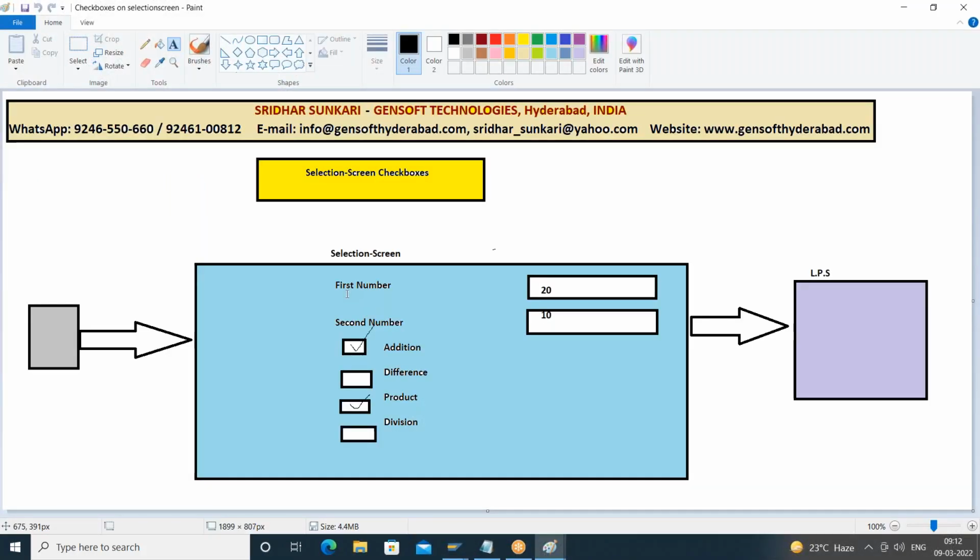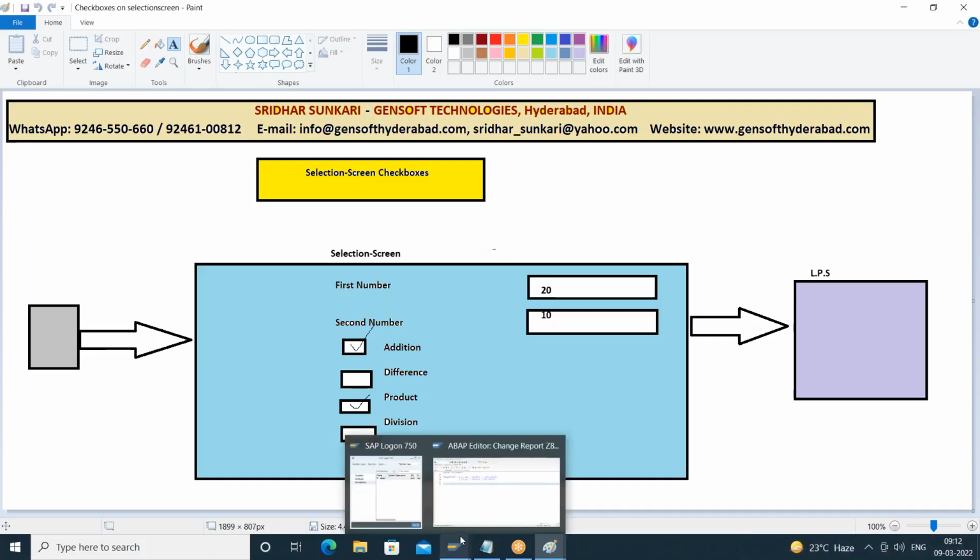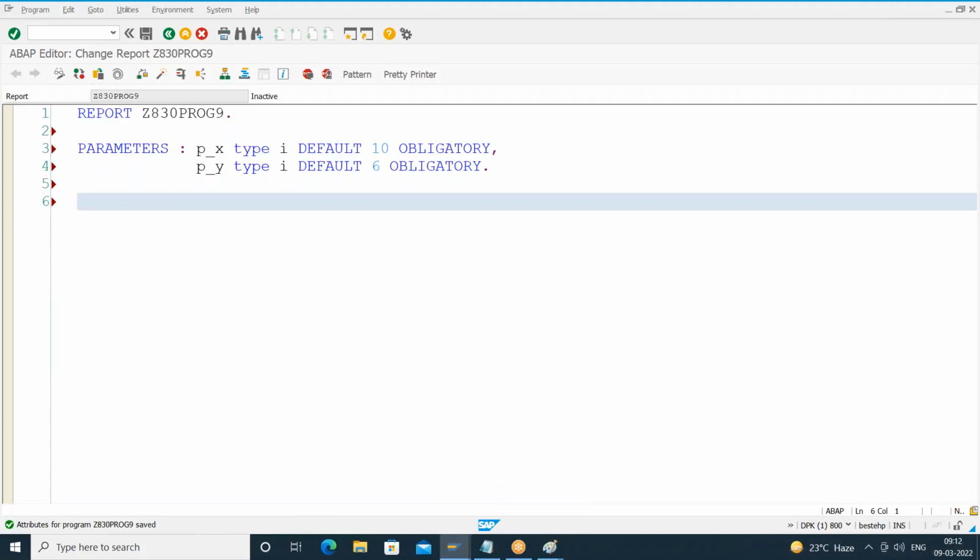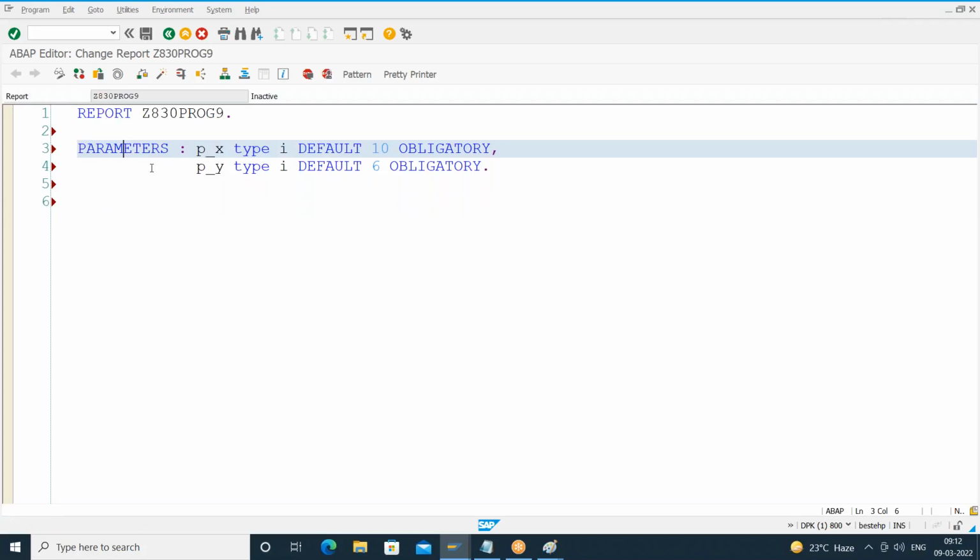So earlier we have seen radio buttons, and for radio buttons also we use parameters. So maybe for checkboxes also I should use parameters. I want to check the documentation related to checkbox. Okay, so I'll put the cursor on the parameters and press F1.